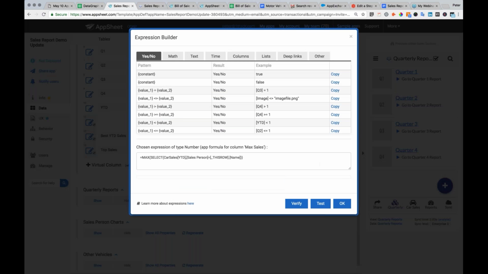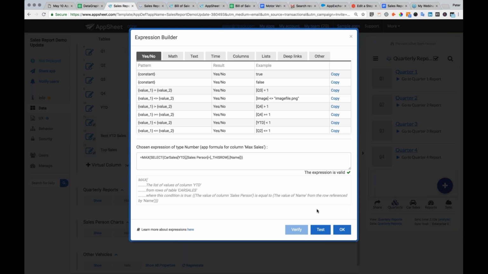So when you click on that, you'll get the expression builder. This is something you should get into early on. If you're newer to AppSheet, it can be a little overwhelming at first, but this is going to be where you can build some really powerful controls and really draw out some kind of unique actions or views. And so very roughly what we're saying is from the car sales table year to date for this salesperson, what is the maximum sale that they had, and just kind of draw it out. And so when you verify, you can see the expression is valid.